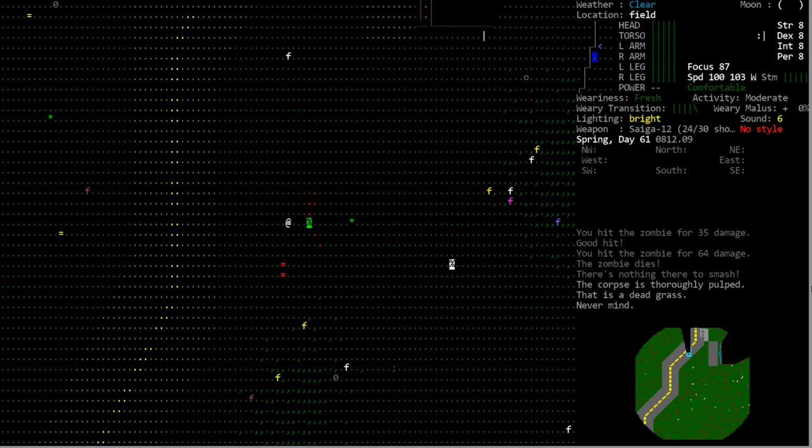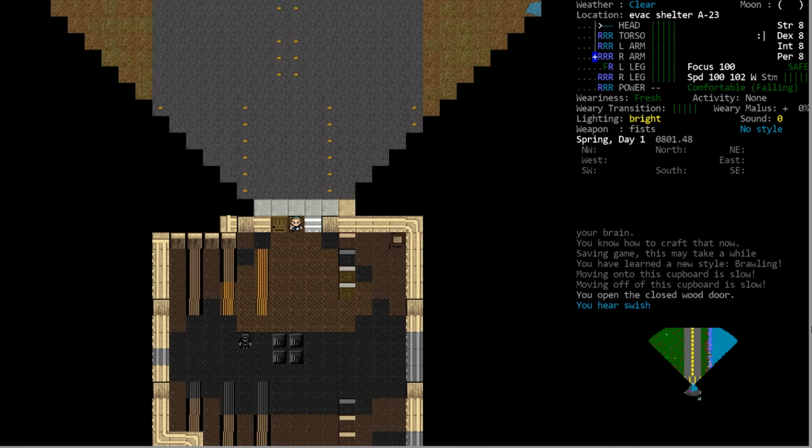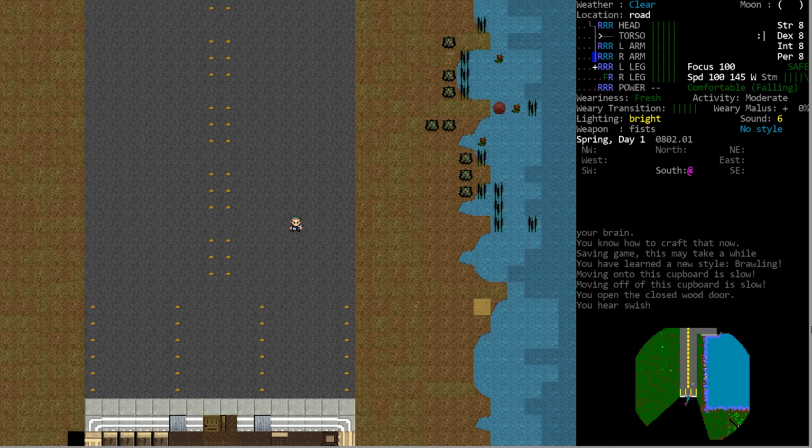Next up there is Chesthole. This was the default tile set way back in the day when I first started playing the game.